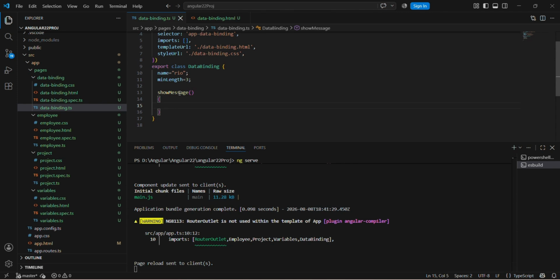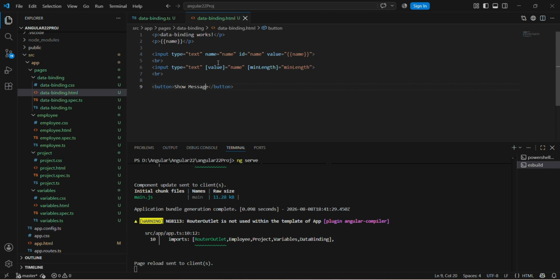Copy the function name and use it for the button's click event. This will allow the showMessage function to run when we click the button. Add parentheses around click to create the event binding. Use the showMessage function inside the click event. This connects the button click to our TypeScript function.